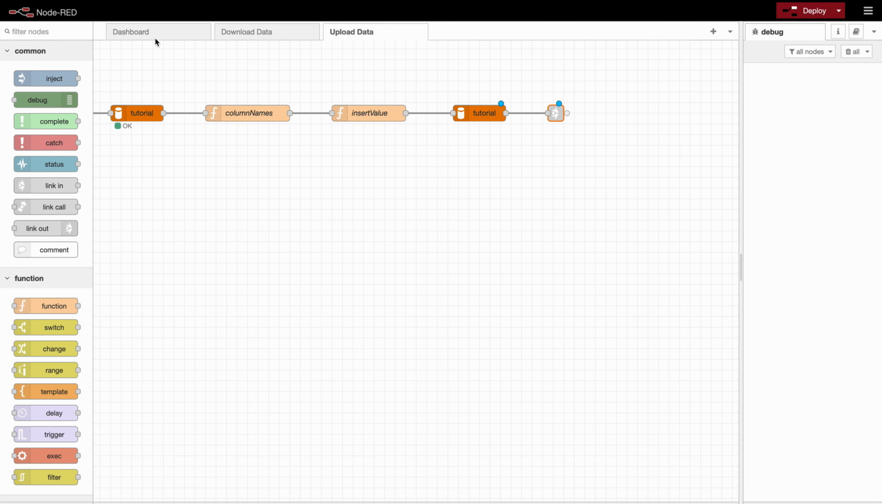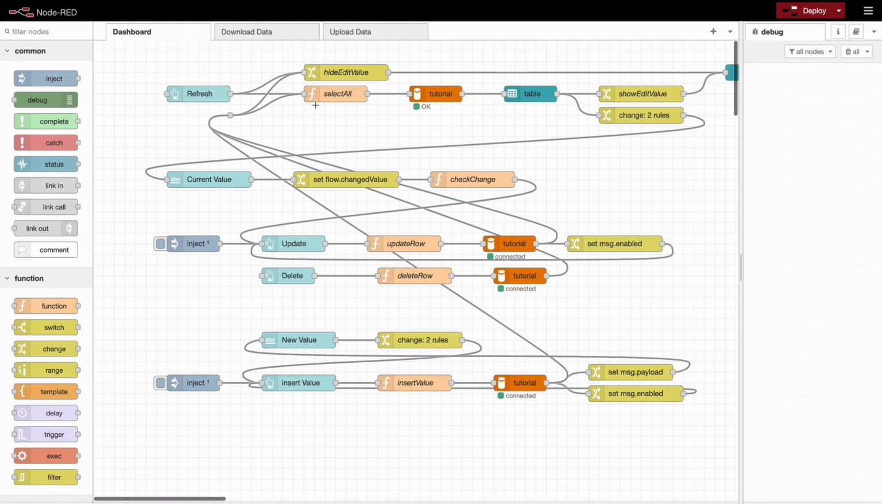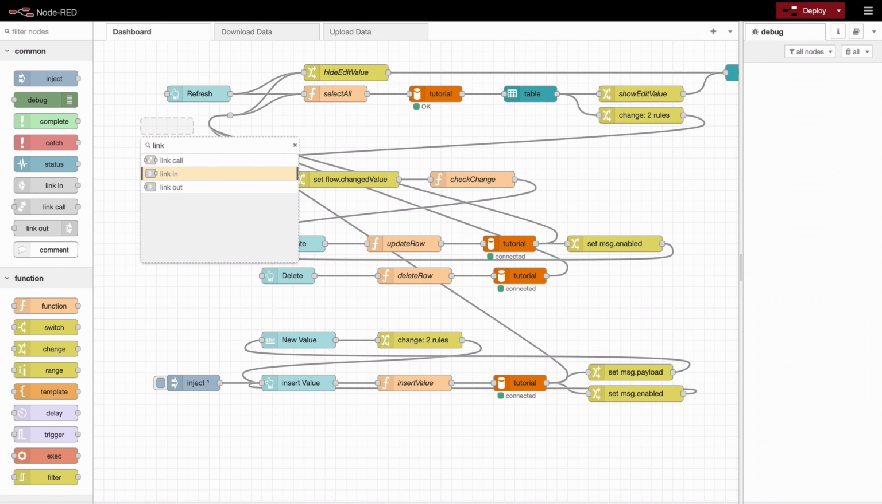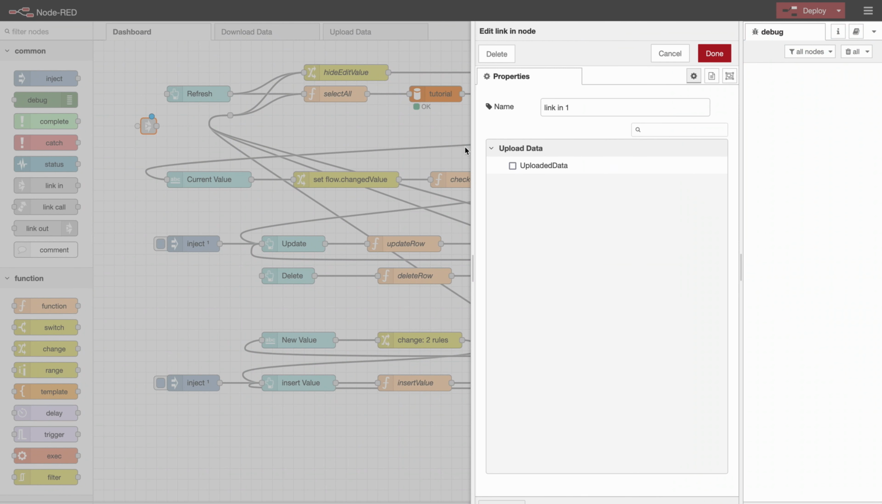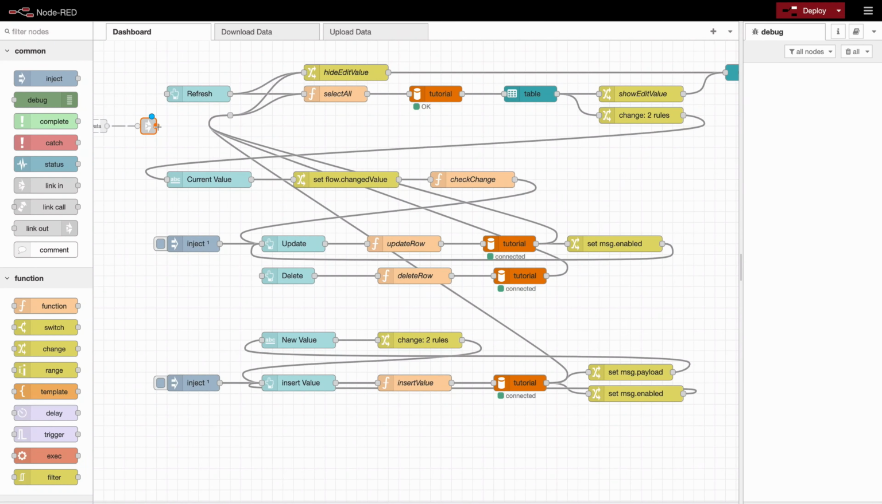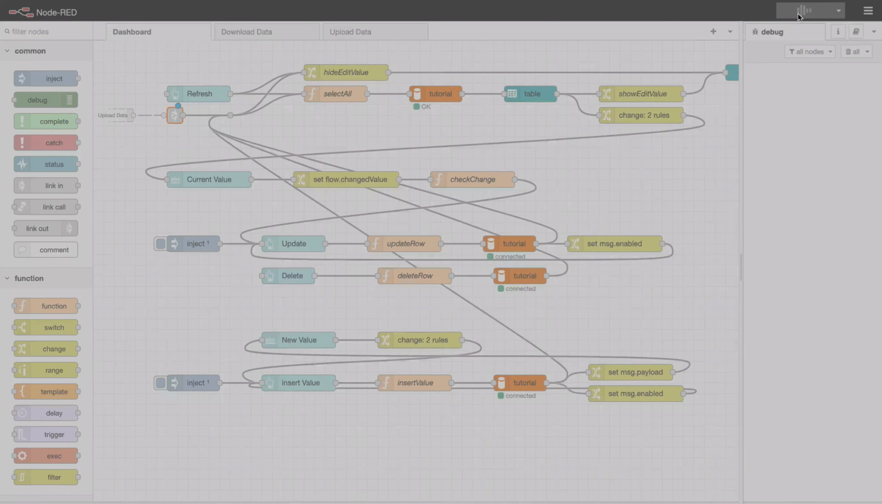And now I'll have to go to the dashboard, and I would like to inject into this select here, as this updates the data in the table. So I can just inject it into this junction here. So I'll use a link in, and I'll connect it to this link out and just inject it in here. Alright, so that should work.